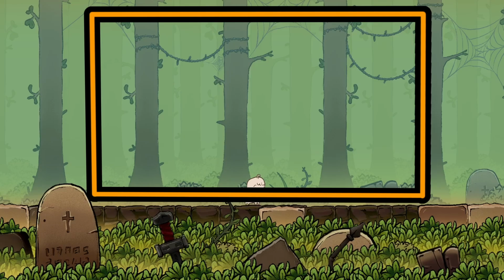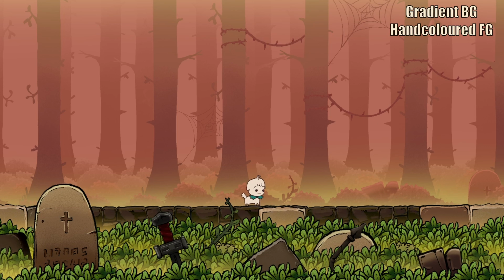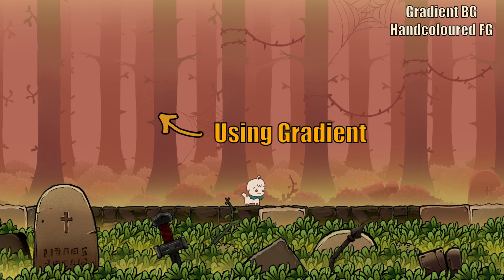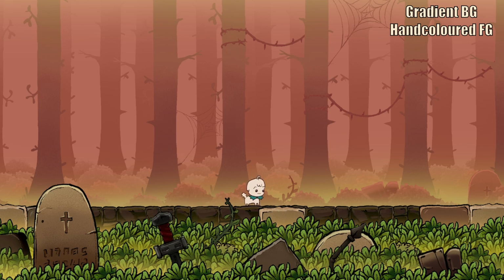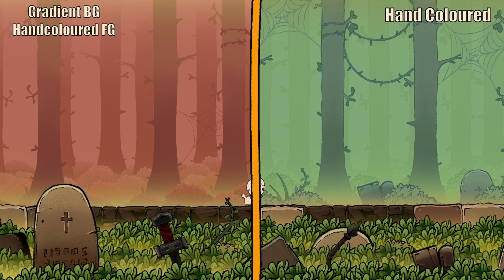So perhaps we should really use it for what it's meant to be used for. If we take all the background elements and just remove the line art and remove the details, and make the background simple, now we have a foreground colored by me and a background using a gradient. And I personally think it looks great. Significantly better than the scene where I colored everything myself.